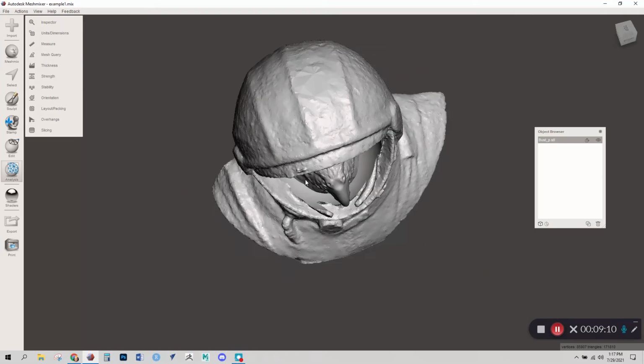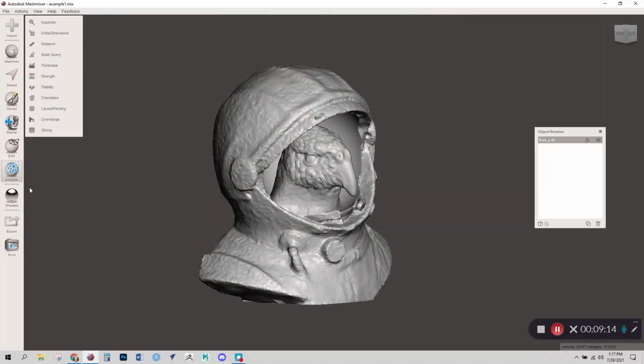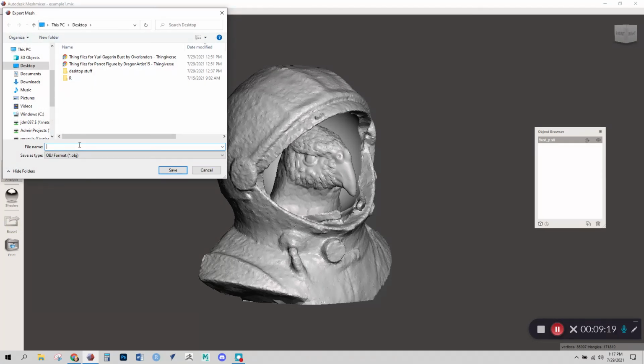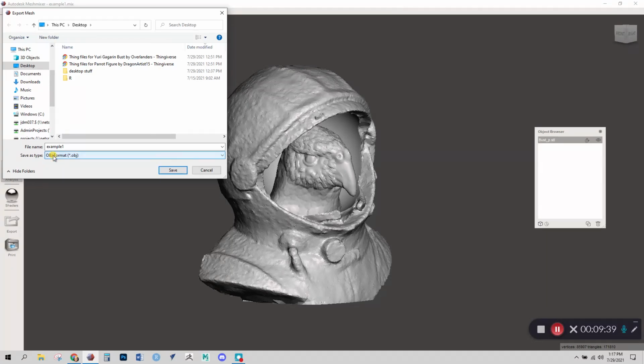So now that we have checked for errors and we've sized our part appropriately, we can export this. So we'll go to Export, and we'll call it example 1. And it's going to save as an OBJ file by default on my computer. It might not pop up that way for you as a default. You could also use an STL format instead of OBJ. Either will work just fine.